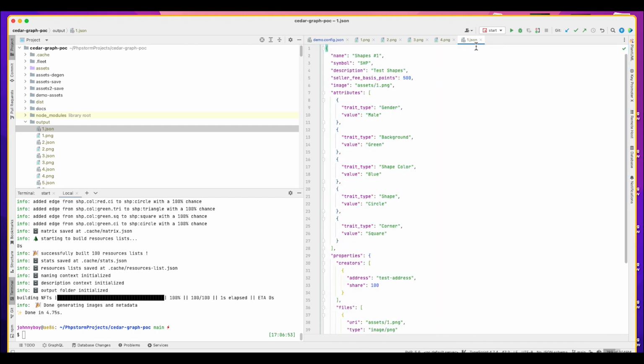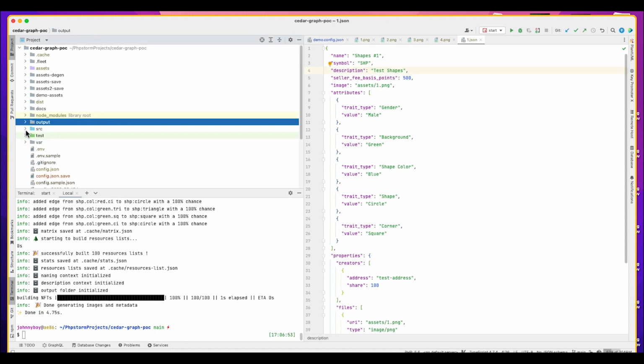So a little word on strategies. When we made Cedar, we were finding it, let's say, boring to have only "shapes, number one" and descriptions, like just the same description for every NFT. So we came up with a way to have custom naming and custom descriptions. So how does it work?